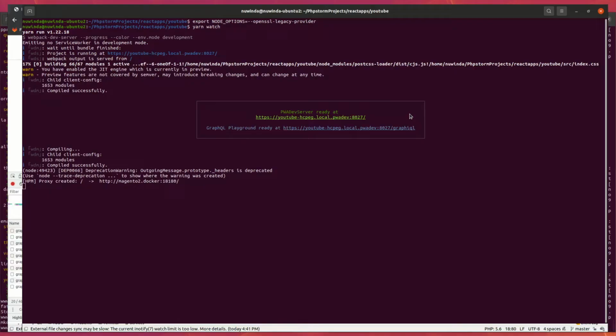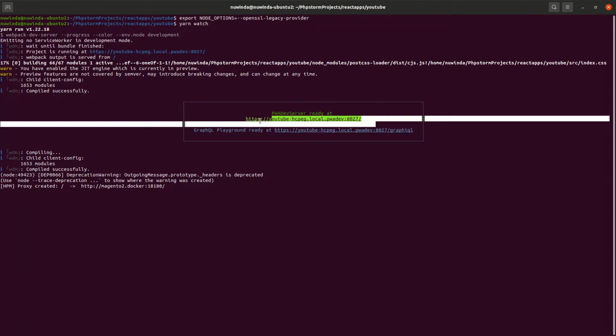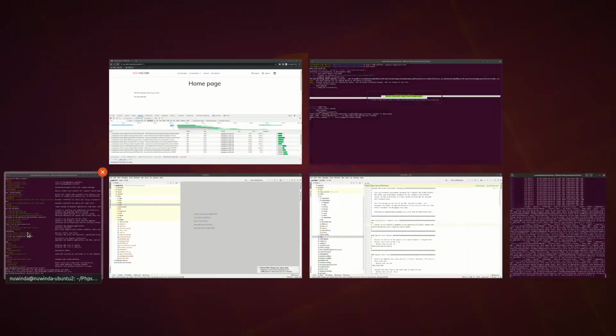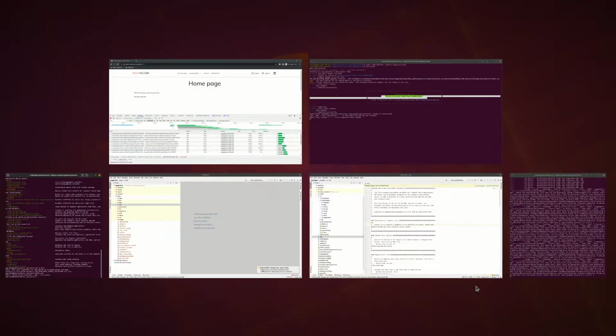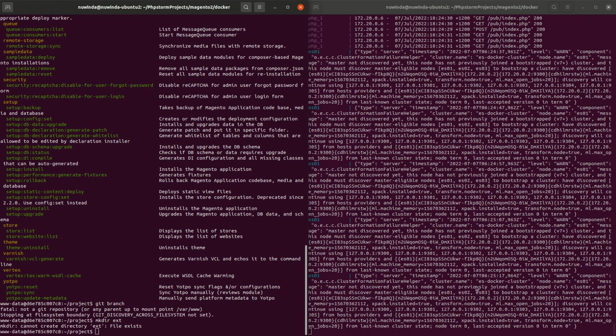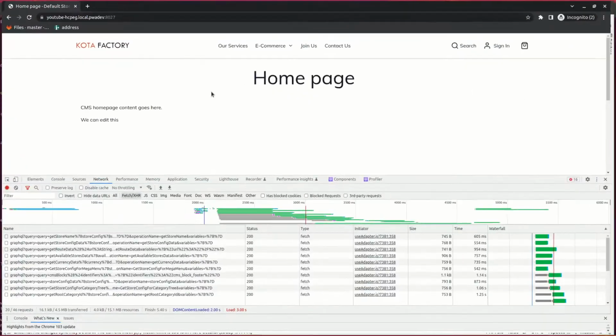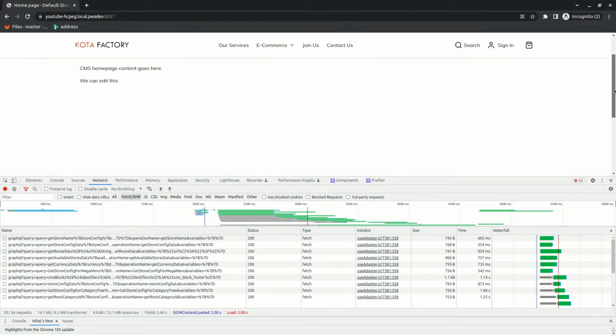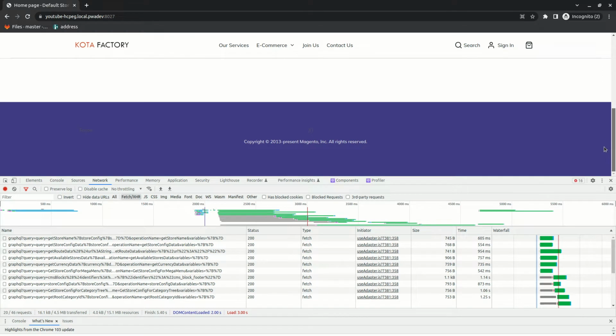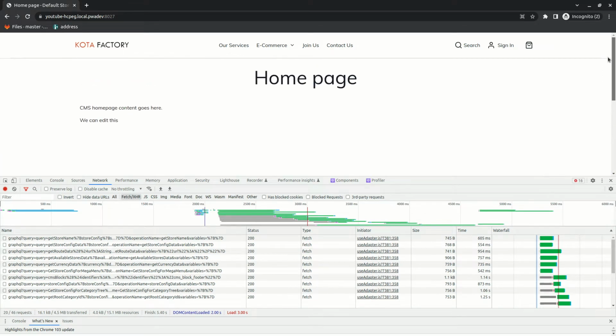So guys, I have my PWA Studio installed and my Magento is running in Docker Compose, and then I have my PWA Studio running in localhost. Here I have my PWA Studio, and if I go to here, it's running locally and it's working fine.